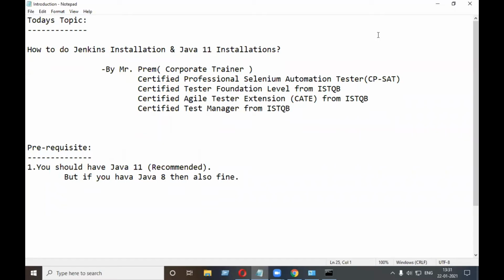Today we are going to see how to install Jenkins in your system. I will be giving you the steps, which are very easy to do.